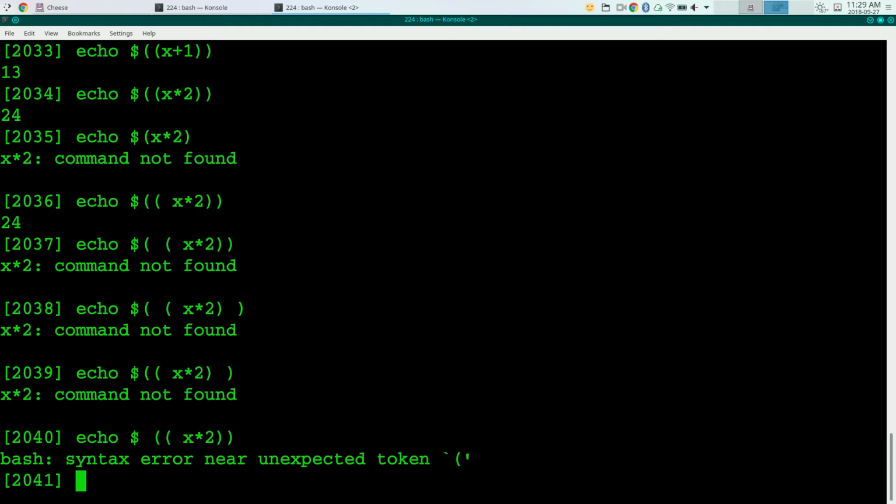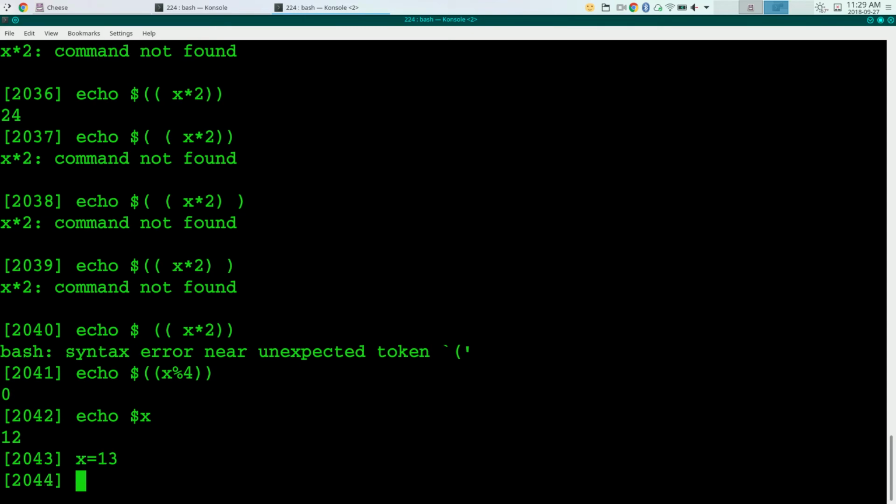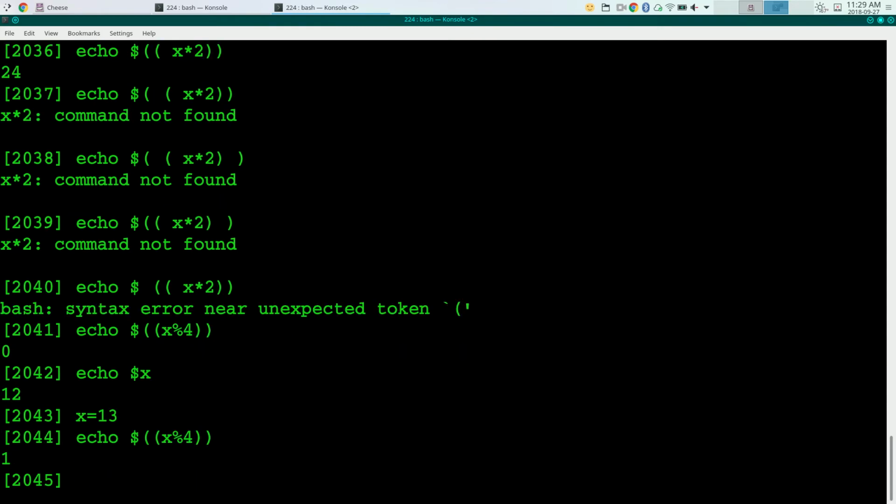Can you do modulo in this? Yes, you can, and that's a glorious thing. So let's do x % 4. x was equal to 12. Let's set x equal to 13. Echo x % 4. It's a 1. There's your remainder. That may help you in a few days.